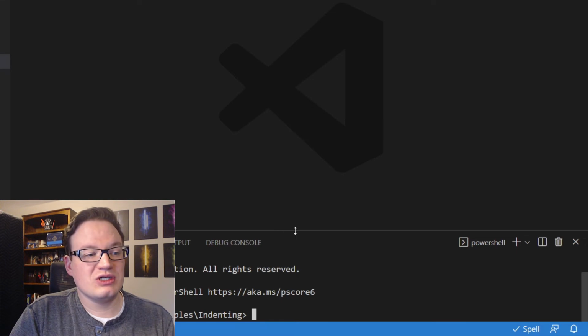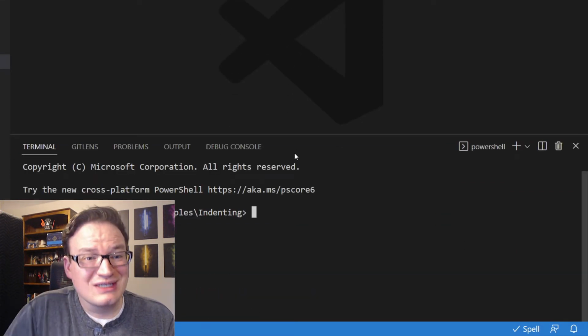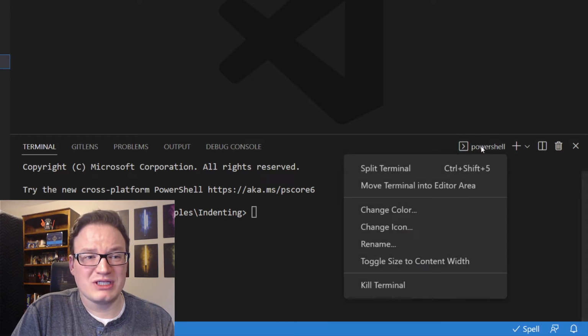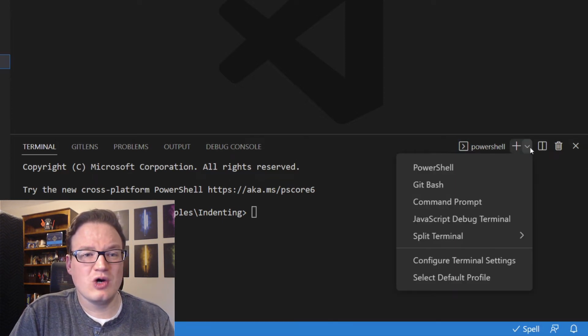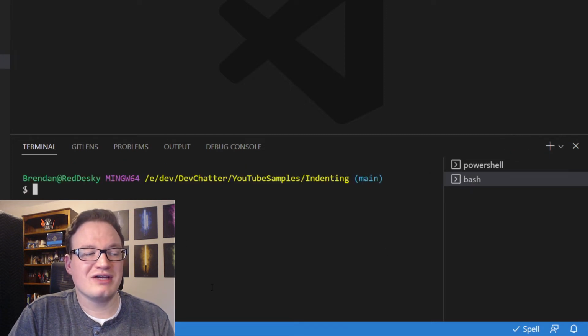Once you've got this open, you've got a nice terminal. Most people know about this, but did you know that mine is PowerShell, but yours may not be? You can actually open different ones. You want to open a Git Bash one? Congratulations, you have a Git Bash one.